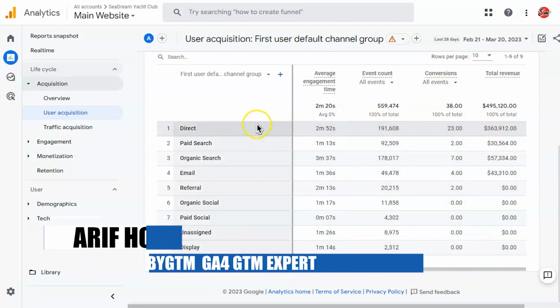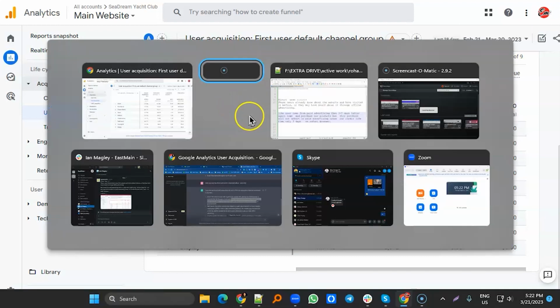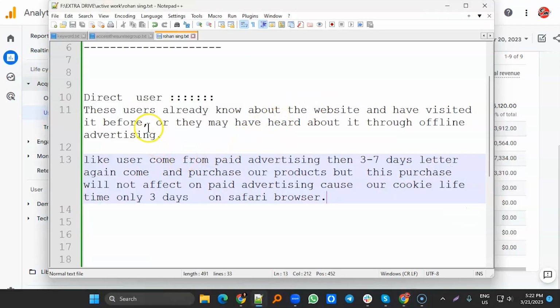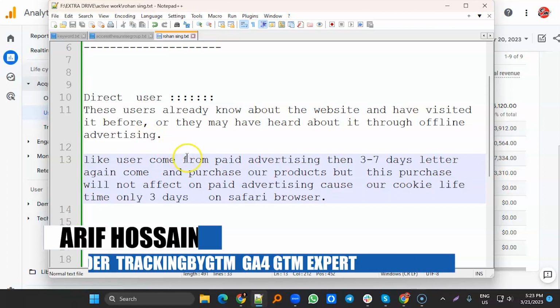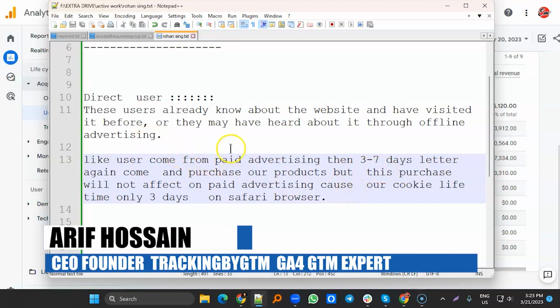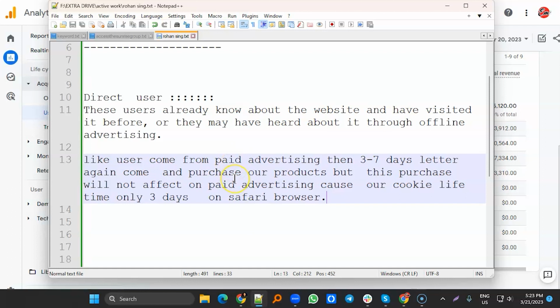So what is actually a direct user? So you can check out on here. A direct user means they already know your website and already visited one time. They come from paid advertising or whatever else, and then again after 3 or 7 days later they come to your website and purchase your product. But this process will not be credited to paid advertising because of your cookie lifetime being only 3 days on the Safari browser.